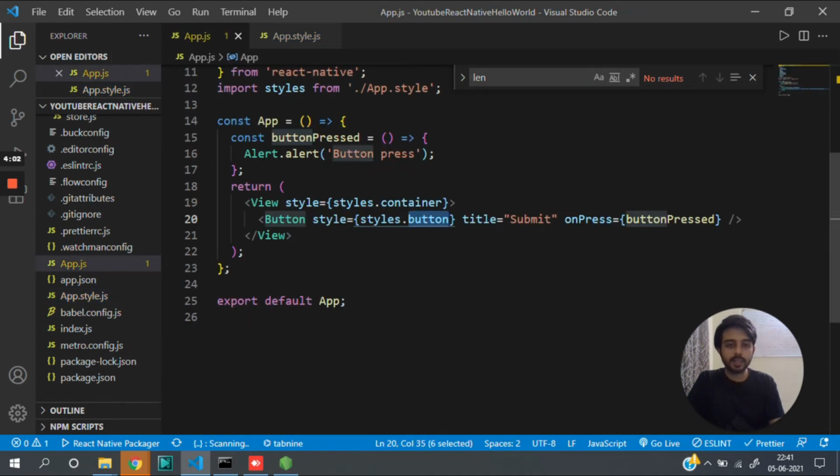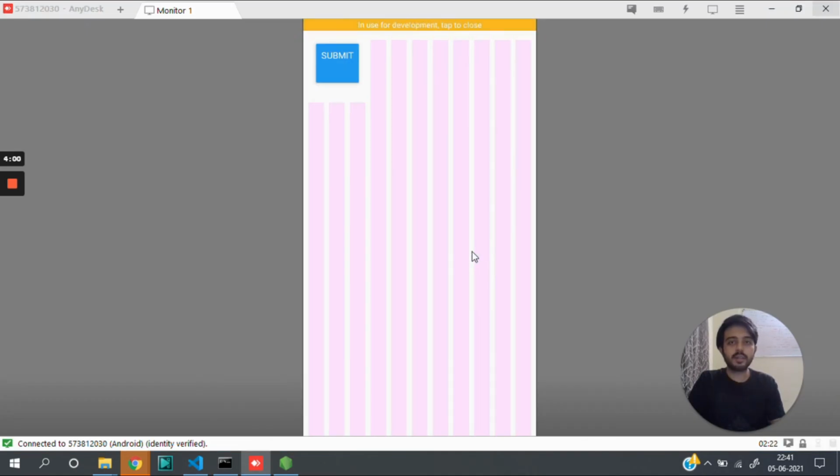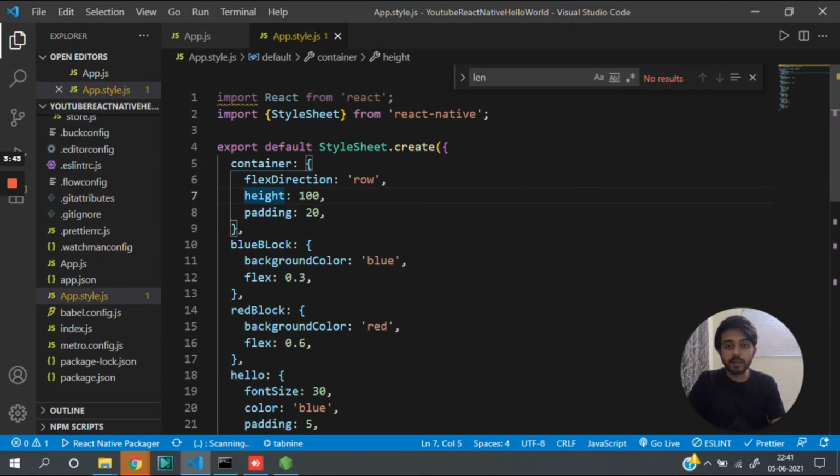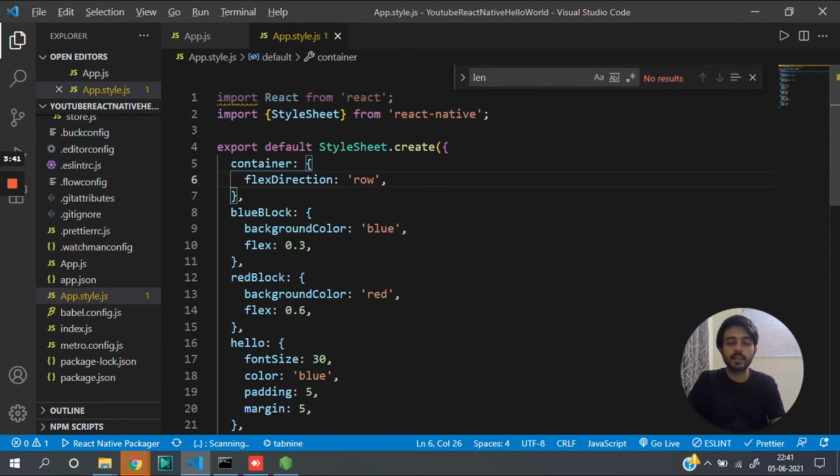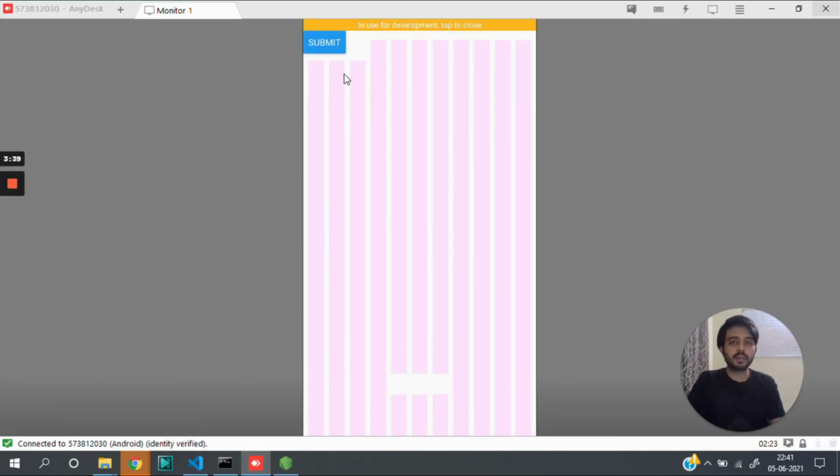Okay, so let's save it and let's see. Okay, so it looks like this. The height of 100 here, that's why it is taking it like this. So if I'll do, and it is here. Now I want it on the center of the screen.